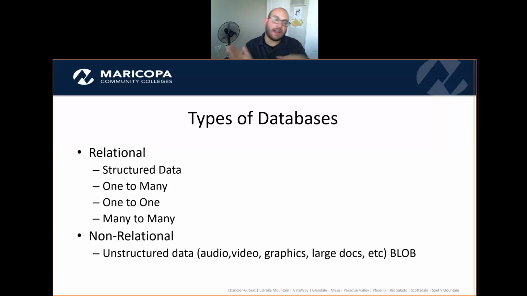And then we have an entirely different concept of a non-relational database. These are the big data things you hear about. This is unstructured data, right? So you're not talking about tables and rows. You're talking about music clips or videos or pictures, big documents, anything that can't be broken down into very neat categories, but you still need a way to store it. A non-relational database is what you do for that.